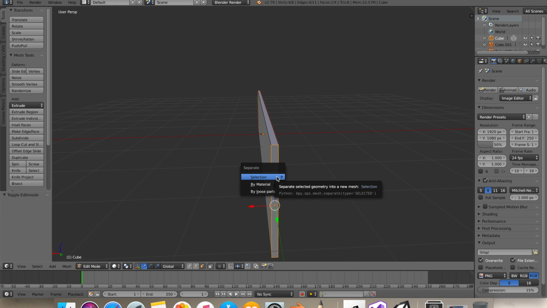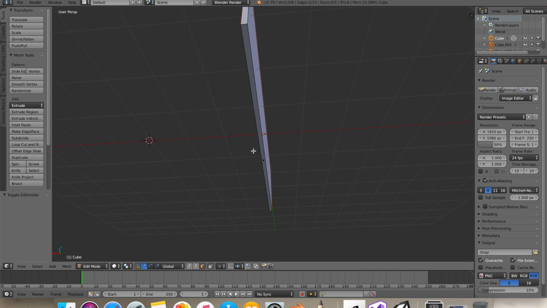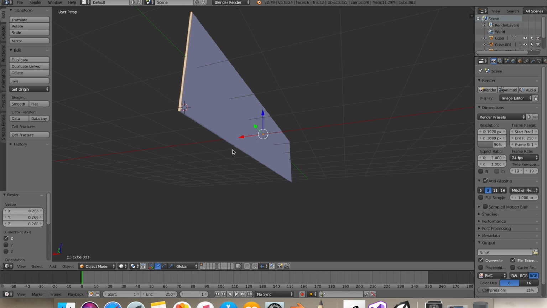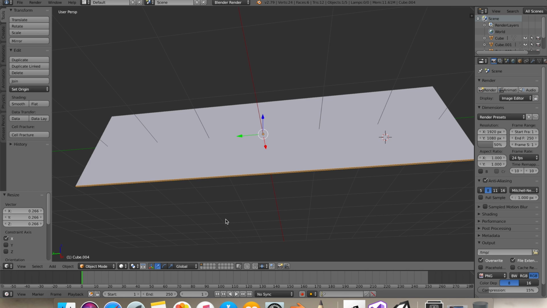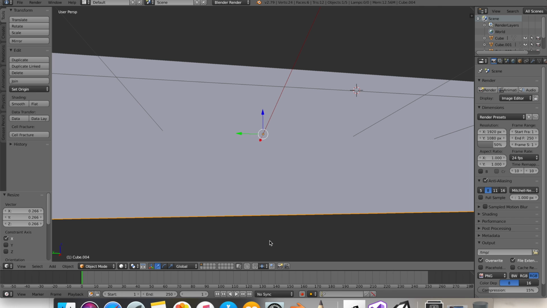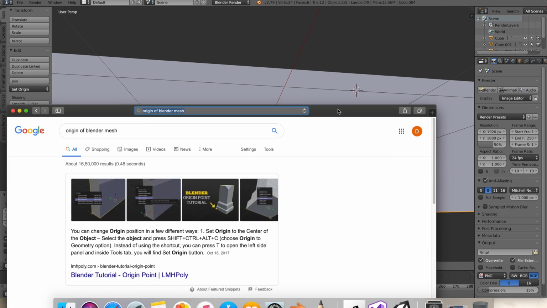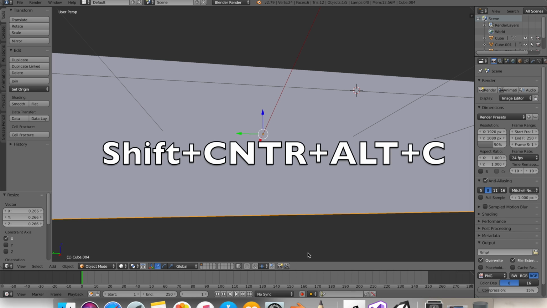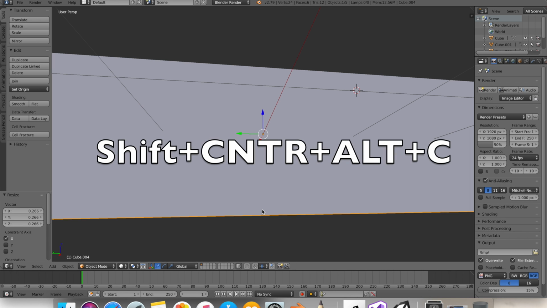I'll do this for all the top and bottom and left and right side. Now if you'll see, these faces will be separate objects. One issue that we have is that the origin of all these faces are also in center. So let's fix that. I'll show you the hotkey I found. So it's Shift plus Control plus Alt plus C to change the origin.